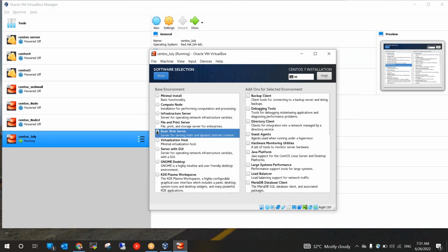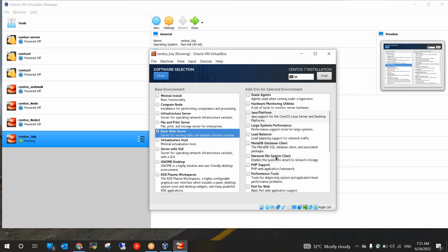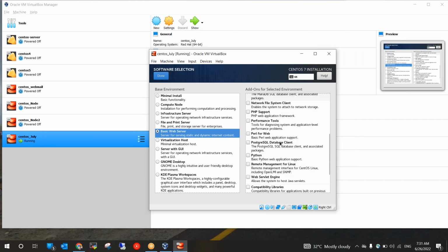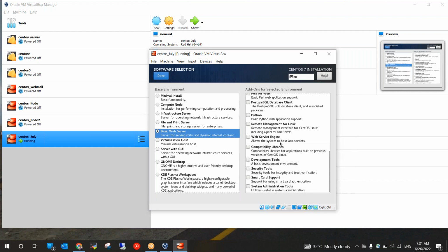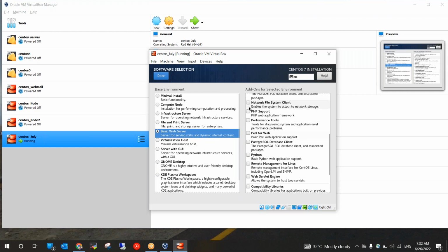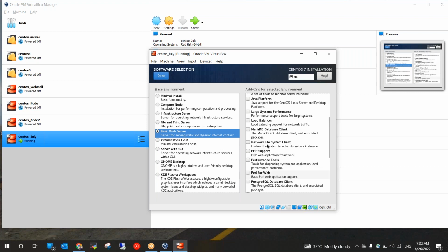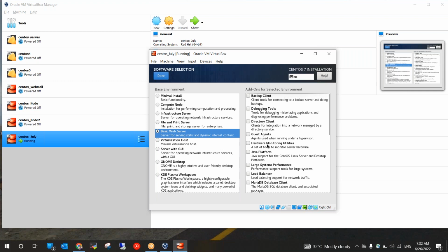Let's say if you want to host a basic web server, then you'll go here, and I believe it should turn on HTTPD and all, and along with that, whatever you want you can select here. Like if you want Python, PostgreSQL database for your website, or Perl, or PHP for your website, or MariaDB as a database for your website, then all those things you can enable here, and then you can install it.